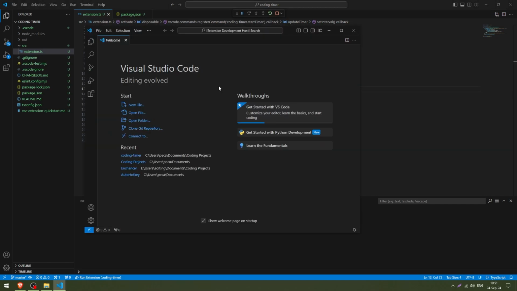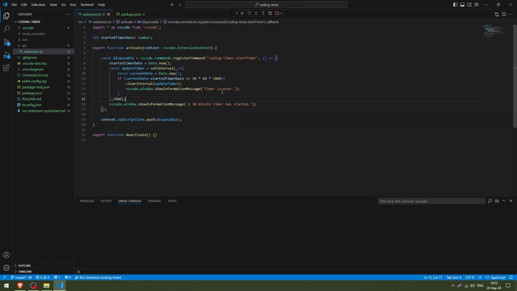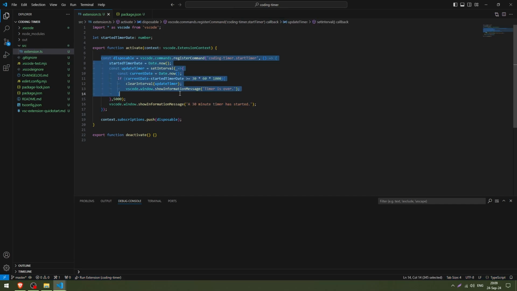Now I will restart and let's check the timer. Start the timer, enter, 30-second timer has started and timer is over. Now I update it, instead of 30 seconds, to be 30 minutes. The difference has to be 30 minutes and the notification is updated. This example is quite simple.